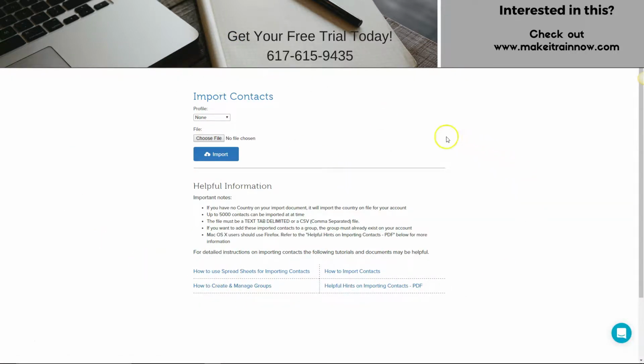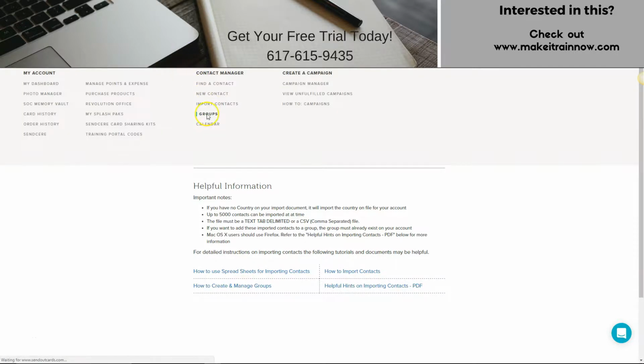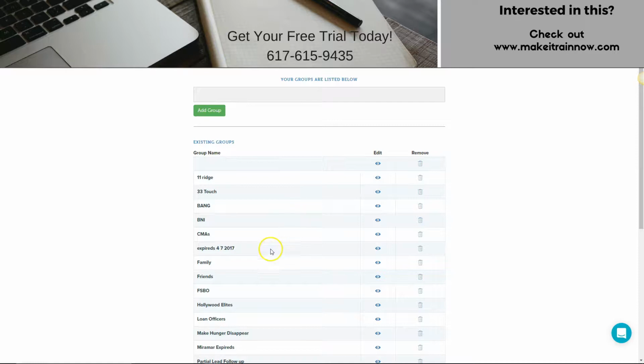Then, going back over to Send Out Cards, we actually have an import feature. So here I can import contacts, whether they be expireds, for sale by owners, canceled withdrawns, sphere, and now I'll get them into a group. So when I import them, I'm going to create a group. And as you can see here, let's call this expireds 4/7/2017. This looks like I had done this before.